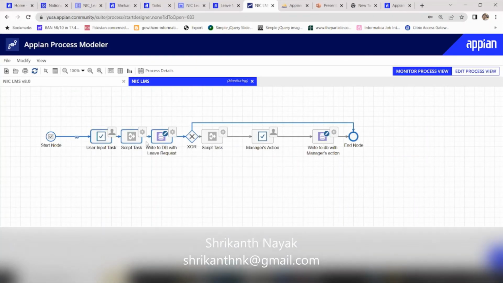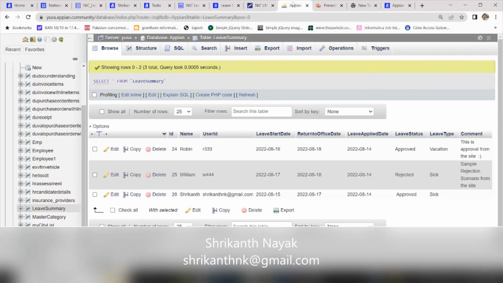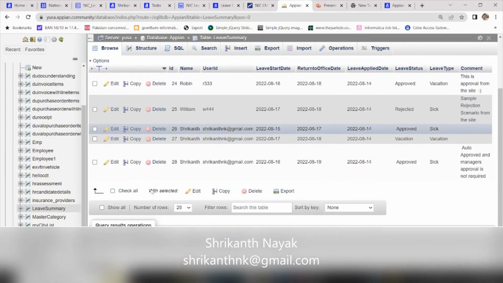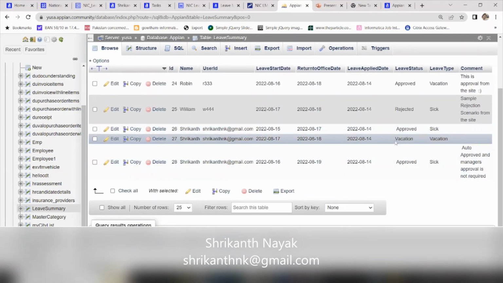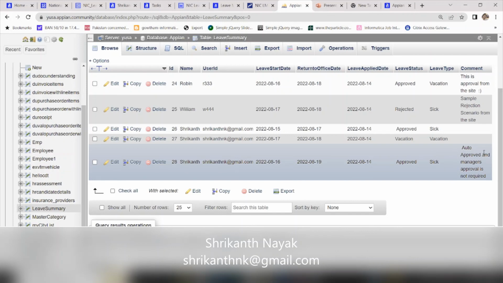It went through script task, write to DB store, smart service, XOR gate, then it bypassed the manager's queue, it went to end node. It completed the task. Now we will go back to the database and I'm expecting a fourth record with the ID 28 and it says auto approved and manager's approval is not required.